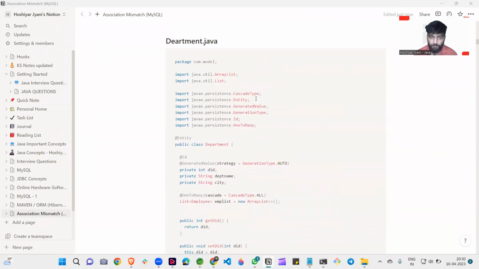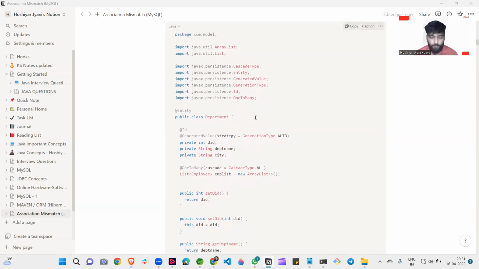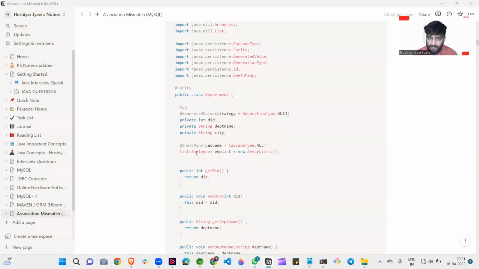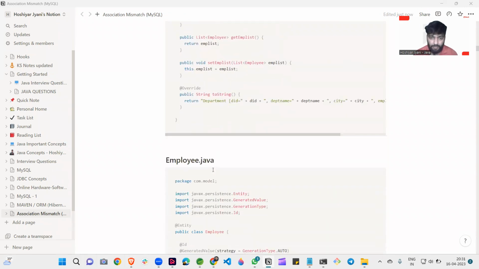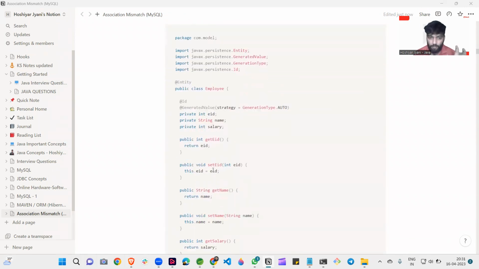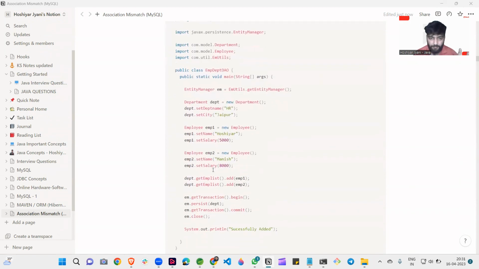This is unidirectional. We can traverse from department to employee. If we have knowledge of the department, like the HR department or sales department, we can fetch the list of all employees from the department, because the department contains the list of the employees, and one department can have many employees.